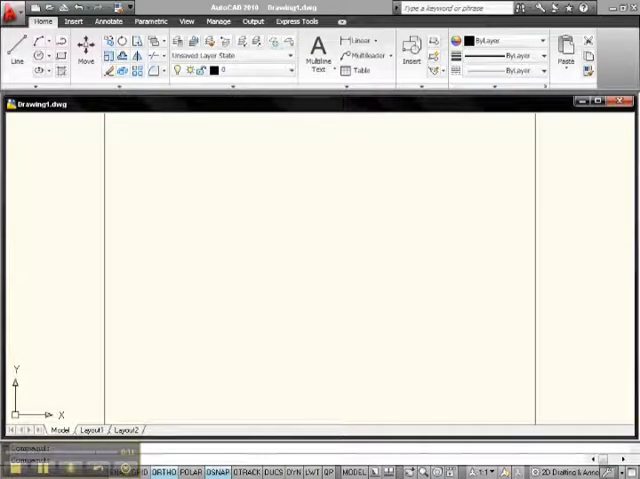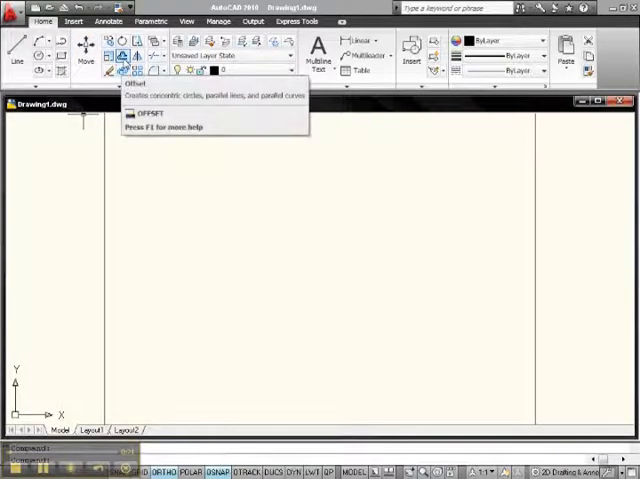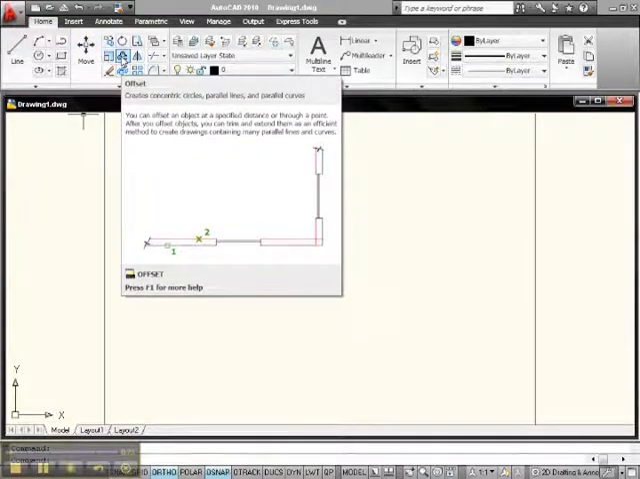Let's talk a little bit today about the offset command. Where do we find the offset command? Well, we have to go up into the Home tab, and from the Home tab, just drop on over to the Modify palette, and there it is, right there, the second one in.